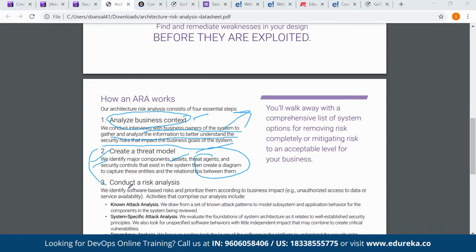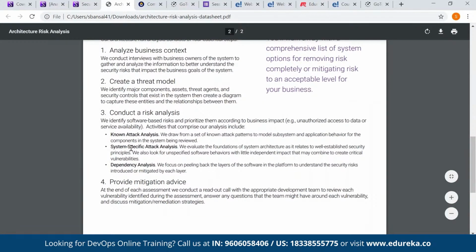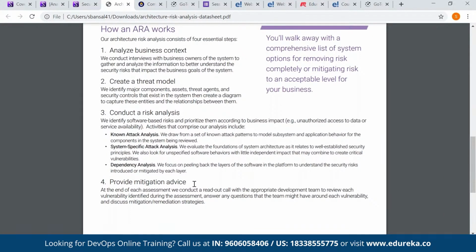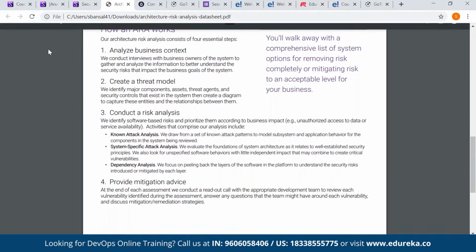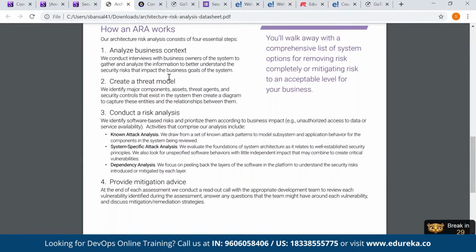Based on this threat we will be doing a risk analysis. This risk analysis includes known attack analysis, system specific analysis, and dependencies analysis. And then you should provide the mitigation advice. So this is nothing but, guys, on your architecture level, whatever investigations you can do through the ARA technique, Architecture Risk Analysis. This is the first step of mitigating any security risk.